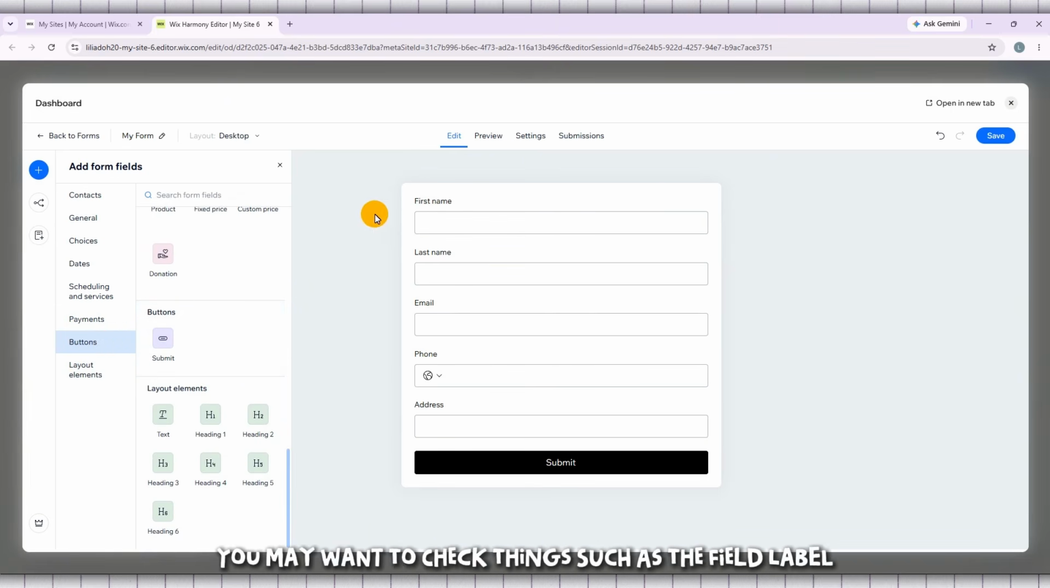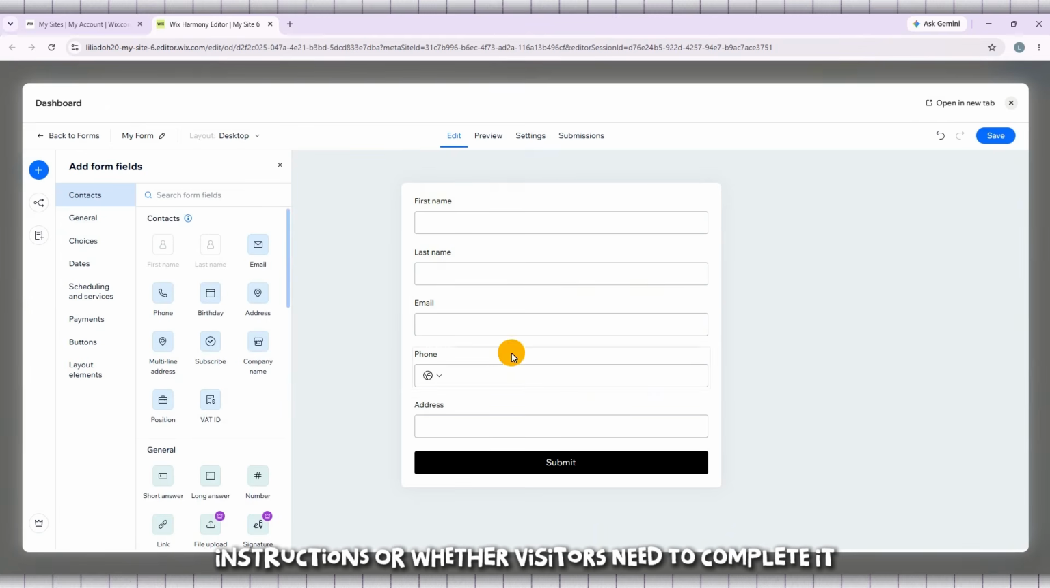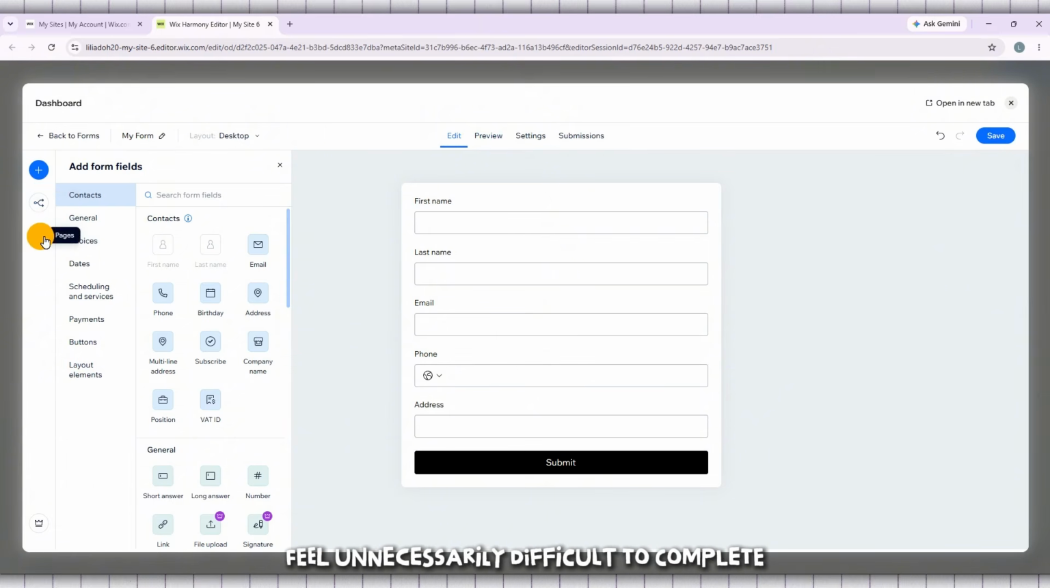Depending on the field, you may want to check things such as the field label, instructions, or whether visitors need to complete it before submitting the form. Making only essential fields required can also help avoid making the form feel unnecessarily difficult to complete.